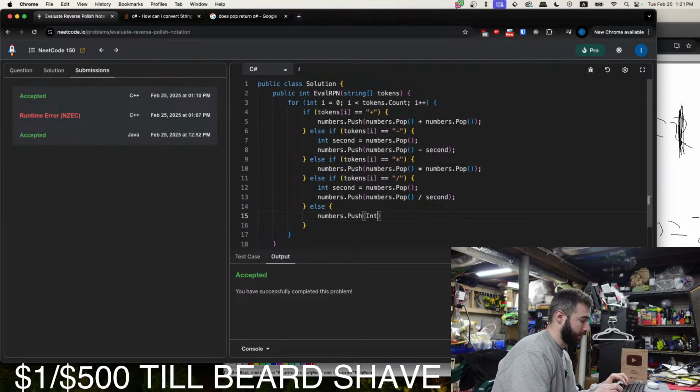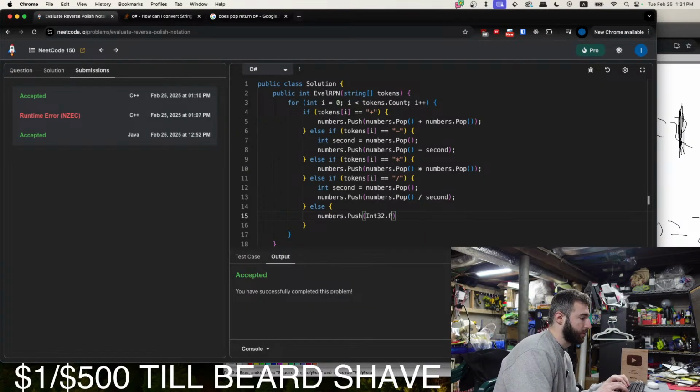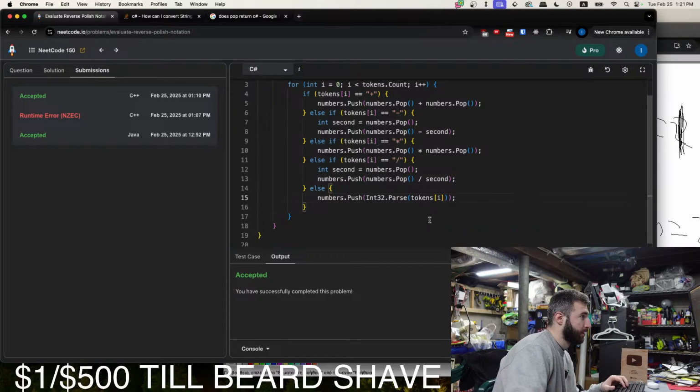So int 32 dot parse. Int 32 dot parse. All right, and then we'll put in the current token we're on. Now after we execute that loop, we'll return the last element in the stack. Numbers dot pop.